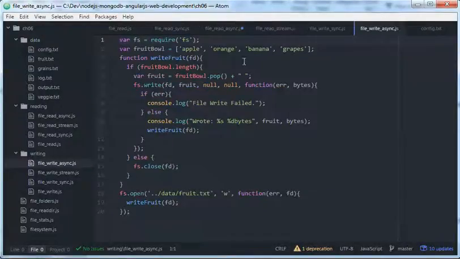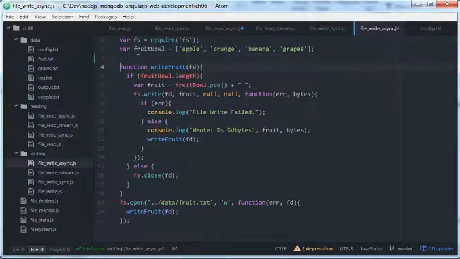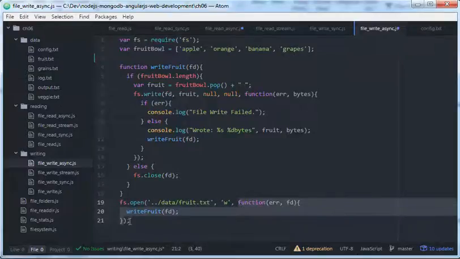All right, so there's our async version. We're writing out our function here. It's pretty much doing the same thing, right? The only difference is we're passing in that callback function right there. Pretty good stuff.